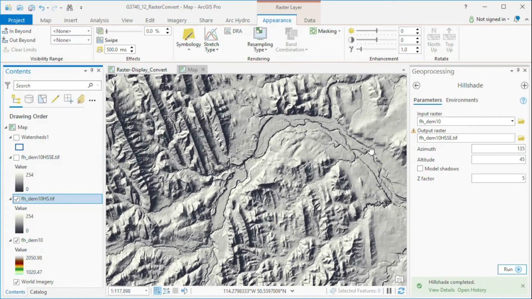Here's a case where the default value of 315 and an altitude of 45 degrees work excellently. I recommend you do not play with these. The only thing you want to do is, if you have flat terrain, you may want to use a large Z factor.